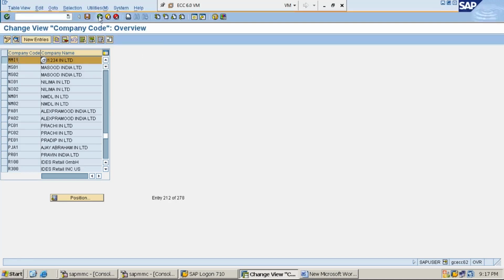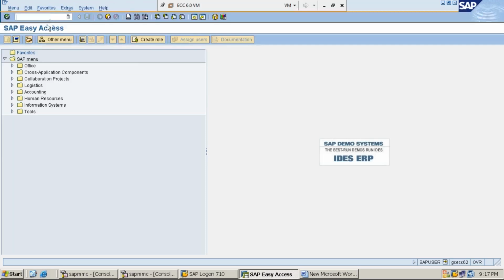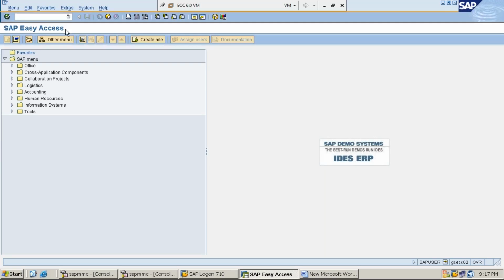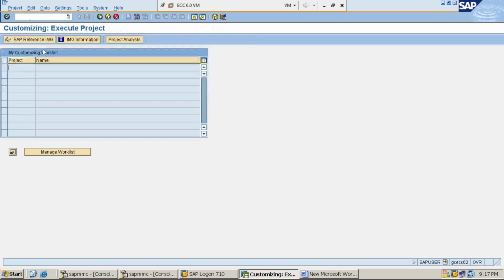Please take down the path. It is SAP Easy Access, then SPRO. After typing SPRO in the command box, press enter. I repeat once again: SAP Easy Access, then SPRO, press enter, then click on SAP Reference IMG.